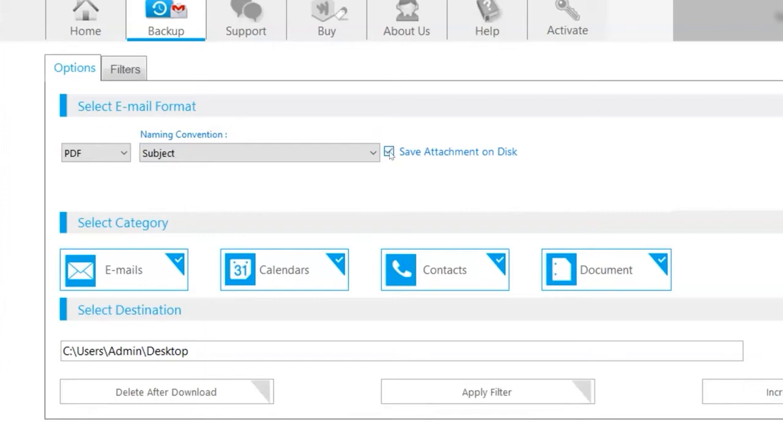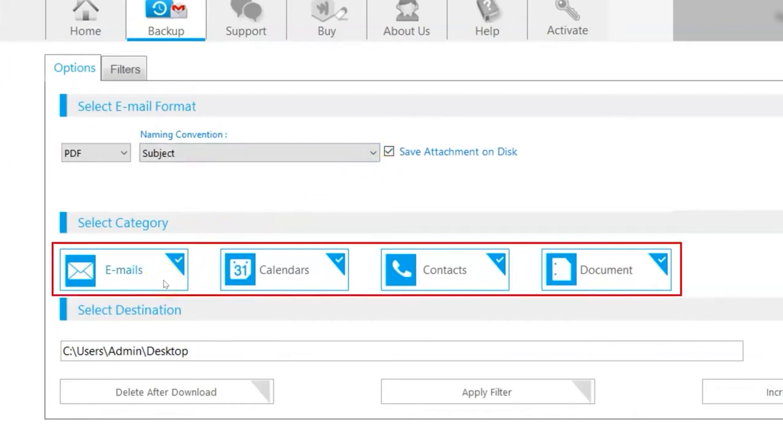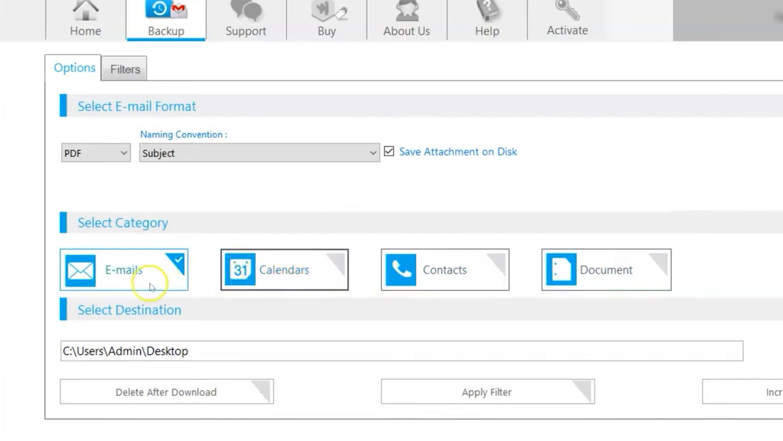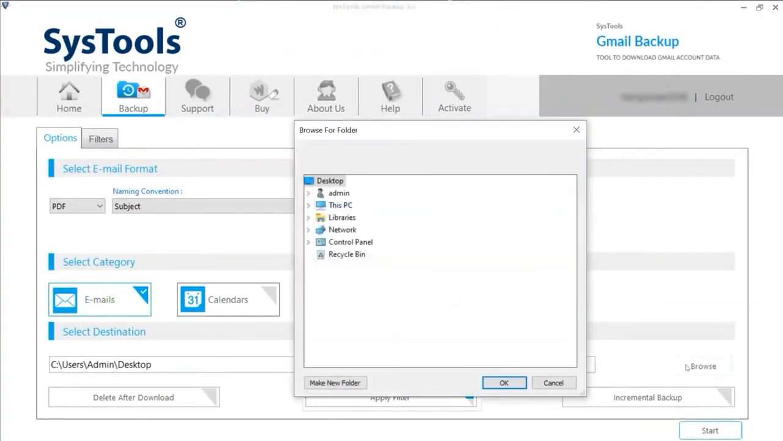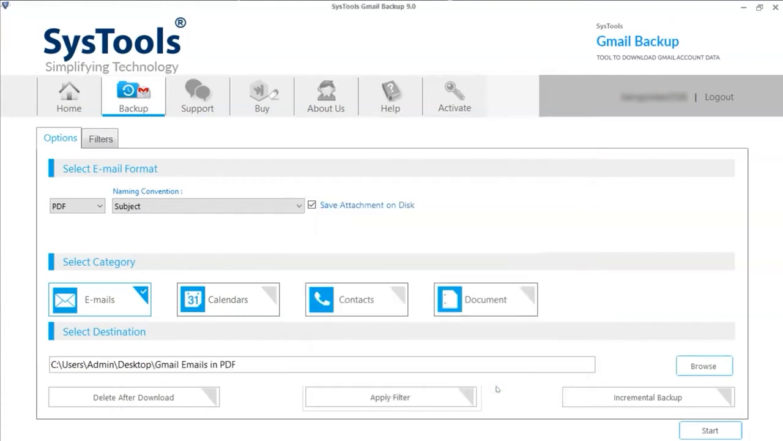The downloaded attachment will be stored in a folder with an email format name. You can also choose different categories like emails, calendars, contacts, and documents. You can mark and unmark these categories as per your requirement. Choose the Browse option to change the default destination location. After making the desired changes, click the OK button.